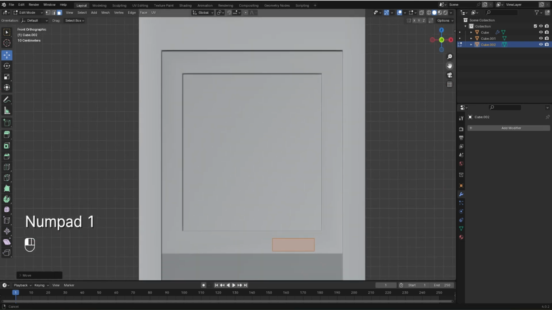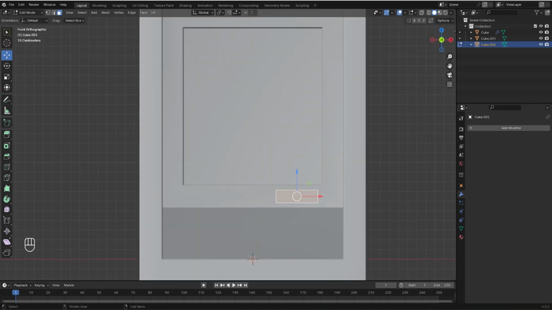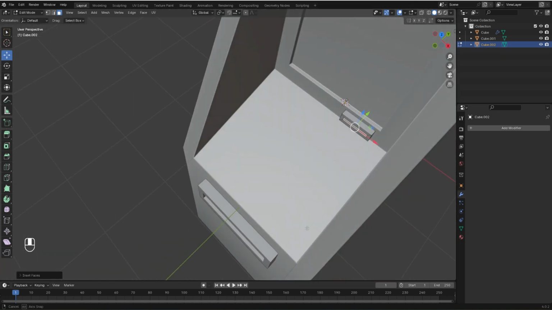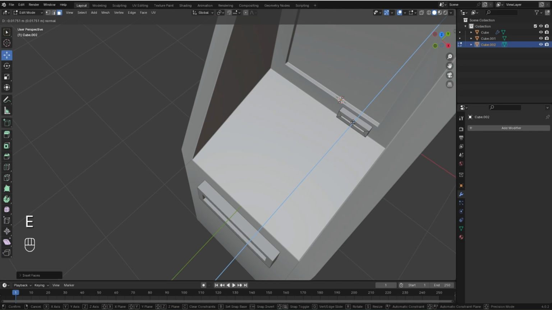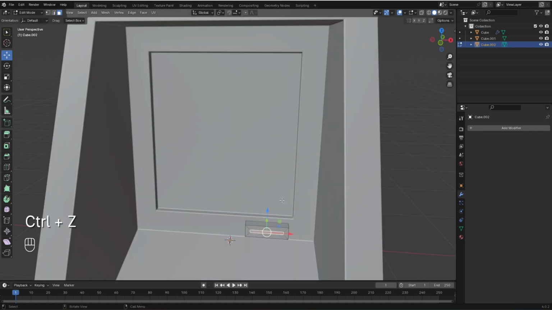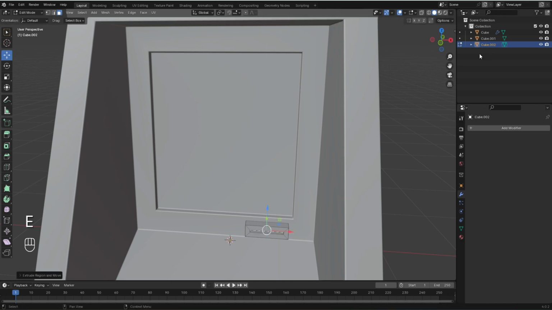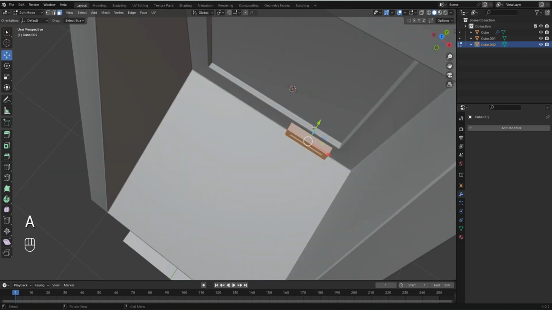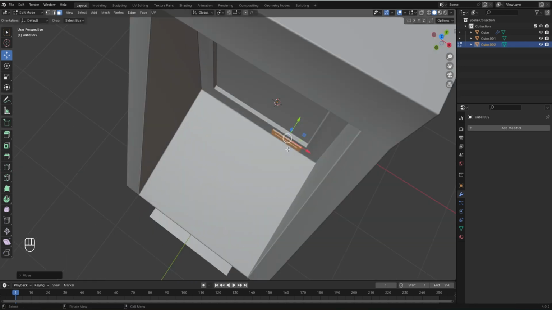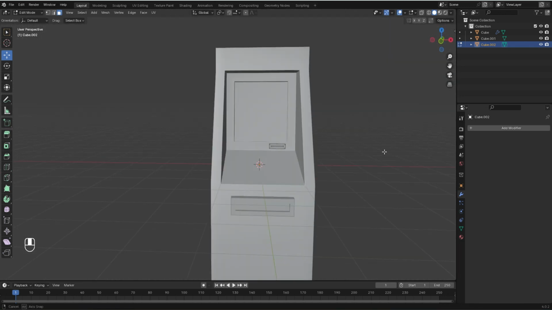Let's go to front view. Then let's select this face and insert a face. And let's extrude that in a little bit. I think that's too much. Let's scale that in a little bit. Let's scale that in the Z axis. And then let's extrude that in. Select everything and let's move them back. Then let's tab out of edit mode.